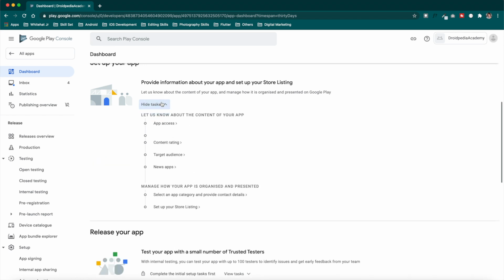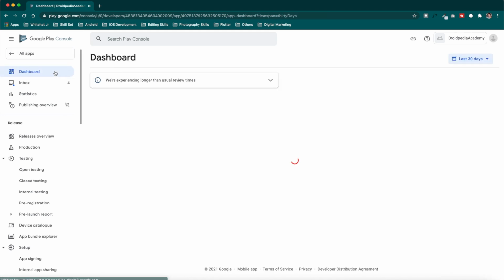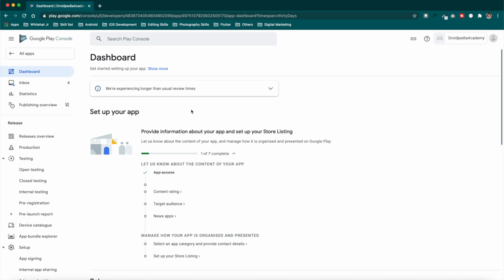Guys, this is the latest version. Recently, Google Play Console has been upgraded. The very first step is going to be click on App Access. Answer the question correctly, save it, and go back to the dashboard. Our dashboard is going to be our good old girlfriend for all the steps to perform.